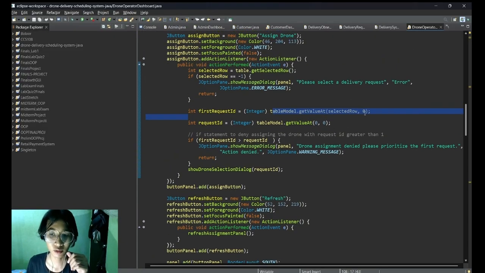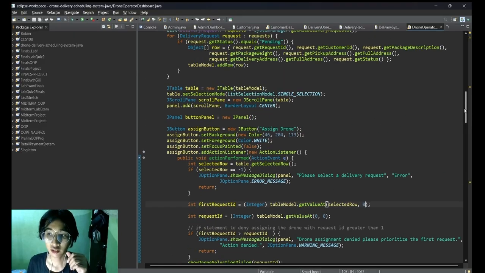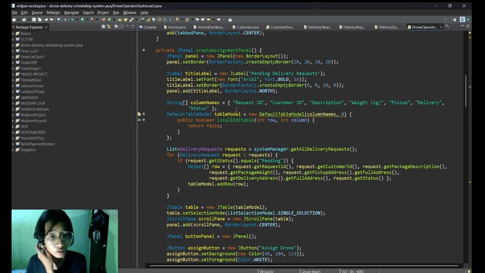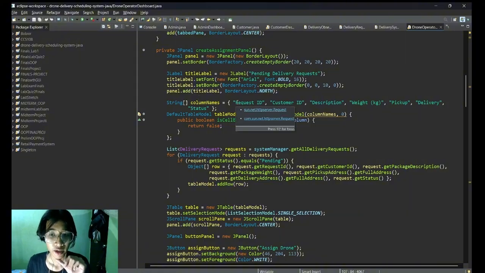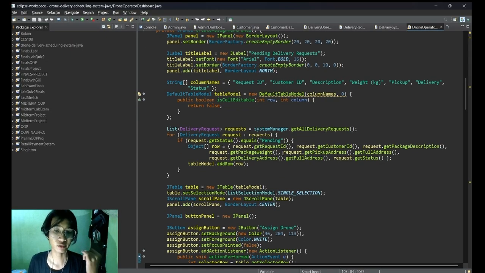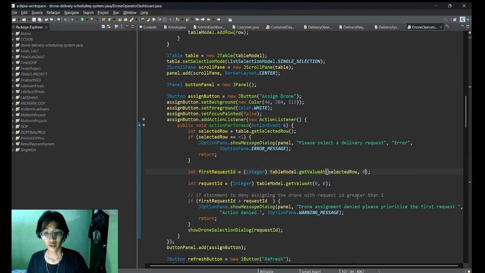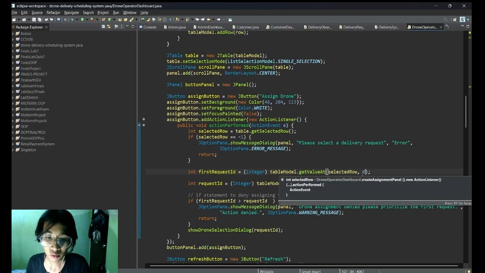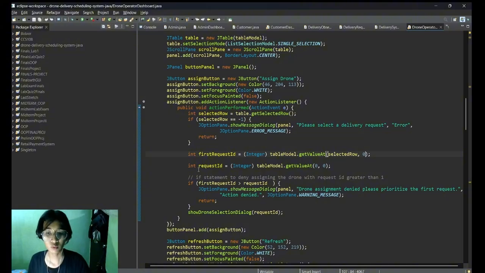So why 0? Let's take a look back at the column. The element number is 0. So request ID is 0, customer ID is 1, description is 2, weight is 3, pickup is 4, delivery is 5, and the status is 6. So we set the parameter of selected row to 0. So request ID will also get the value at 0 also.